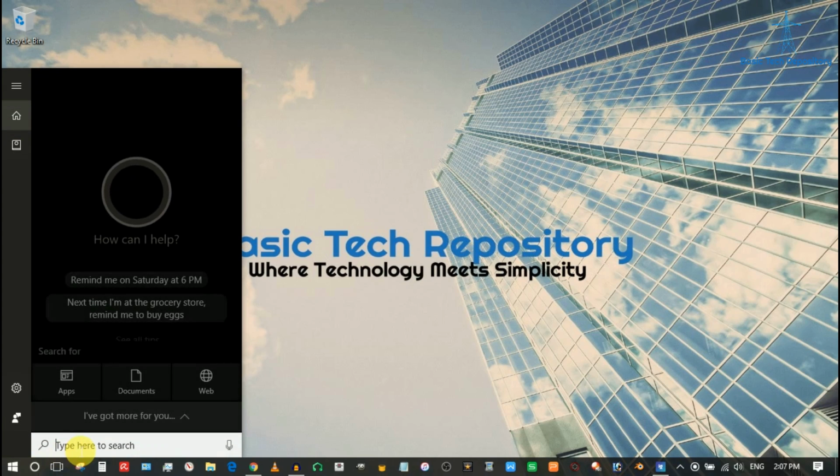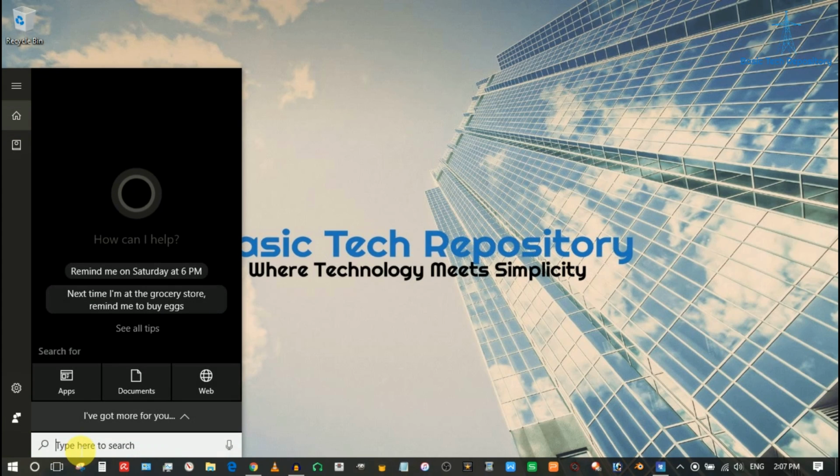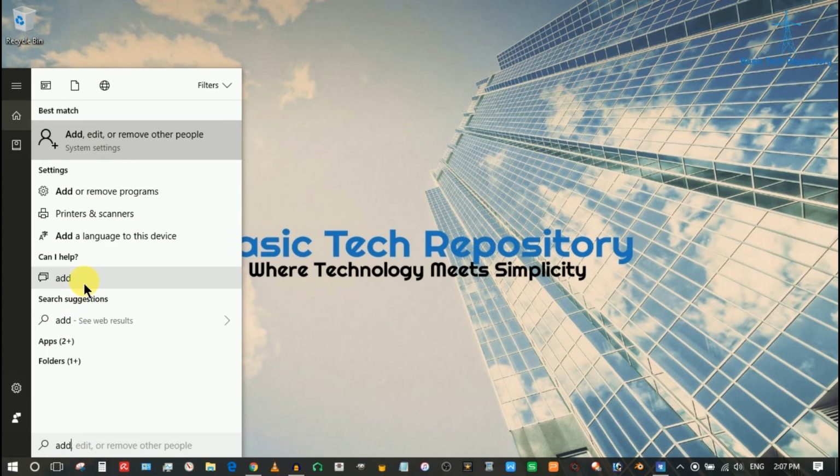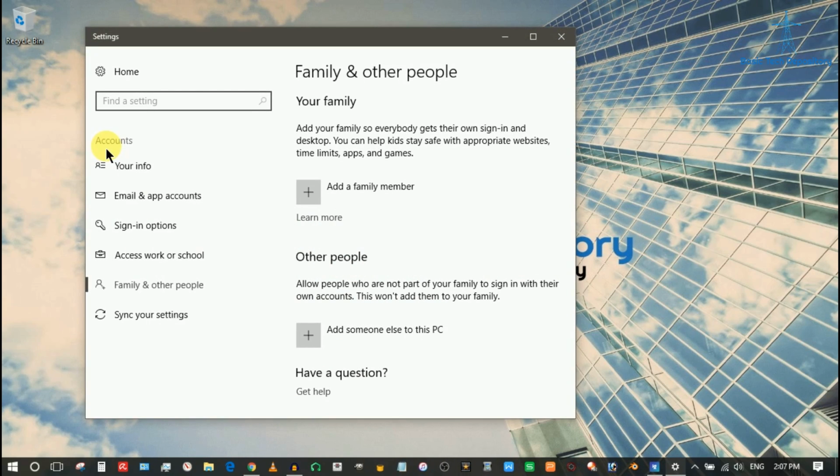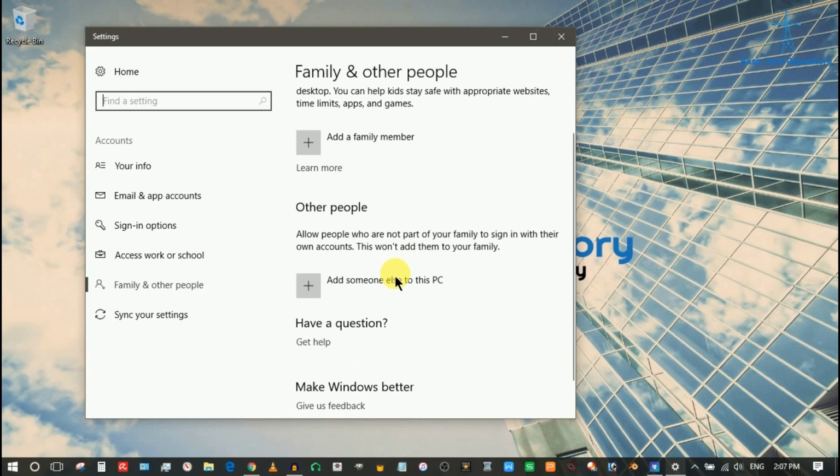We go ahead and type the word add, and in the search results you'd see add, edit, or remove other people. Go ahead and click on that. Now here in this section to the right portion, if you carefully observe, there is your family and then there's other people. Now you might be confused about if you would like to add a family member or if you'd like to add someone else to this PC.